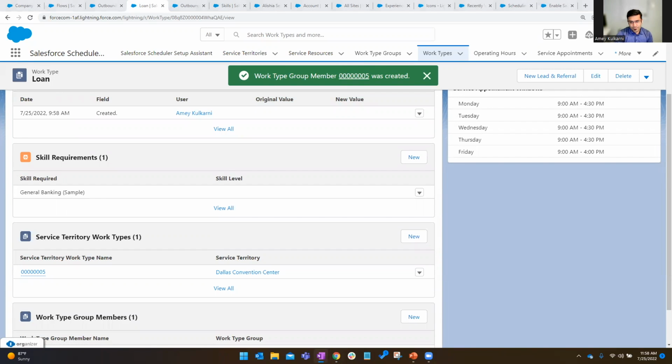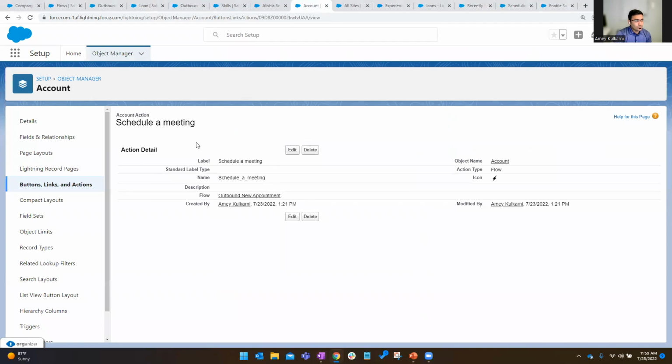Before we take it for a spin, let's understand how we can deploy Scheduler to the users. There are a couple of ways you can do that. One is through action. So remember, all of these flows behind the scene. So if you create a custom action and then put it on the page layout, you can do that. That's how you can deploy it. For example, I've created this action here. This is what I've kind of drag and dropped on the account page layout. That's what we will use.